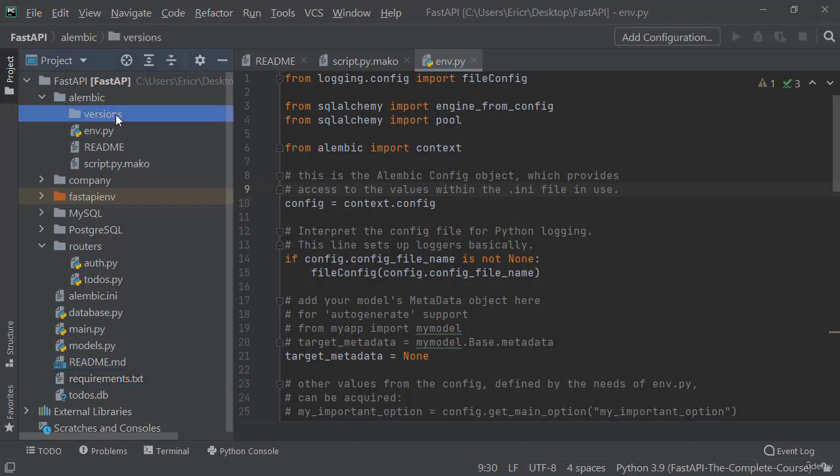Our last directory of versions is a way for us to be able to write revisions. And we'll get to that in the next lecture, but when we create revisions to be able to upgrade or downgrade our application, it'll all be within here.